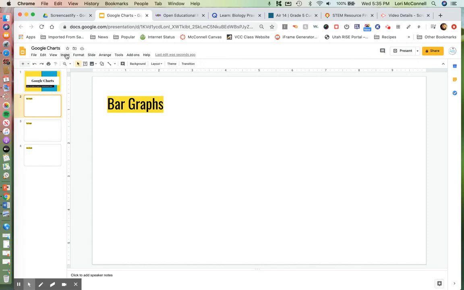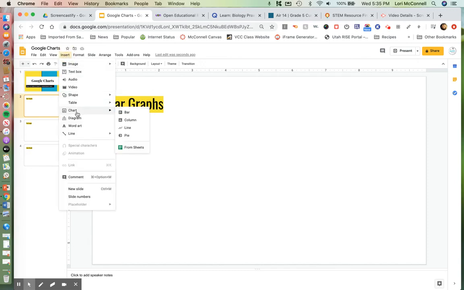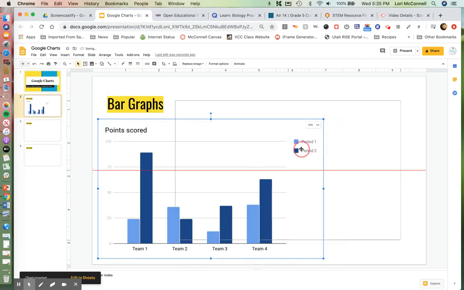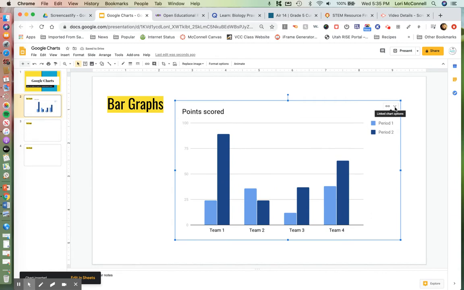So we're going to click Insert. We're going to go to Chart and select the column. There are two you can choose. We'll select the column today. And you can move this around and notice there's a little drop down arrow. We're going to click on that and open the source.